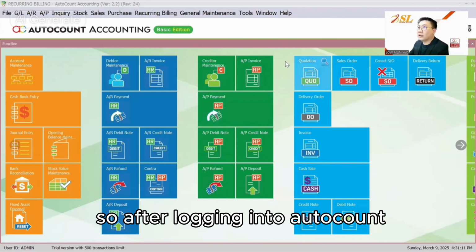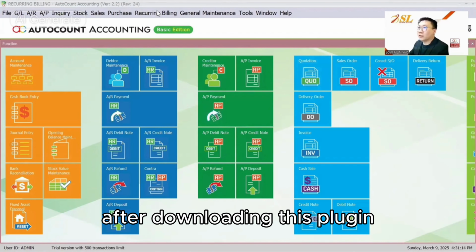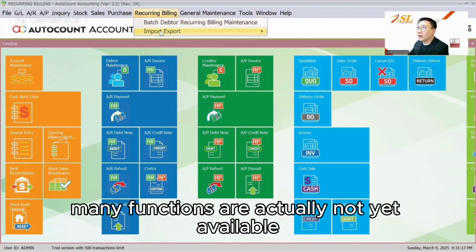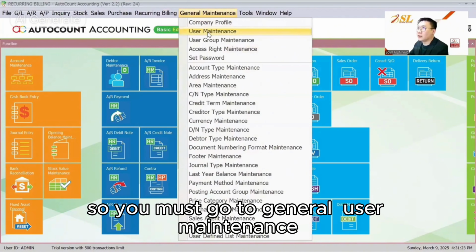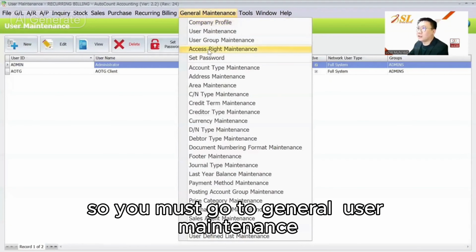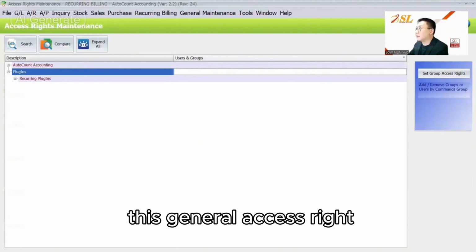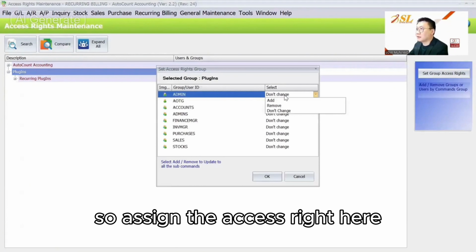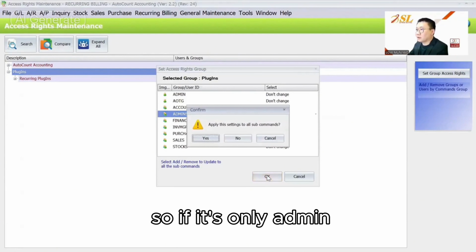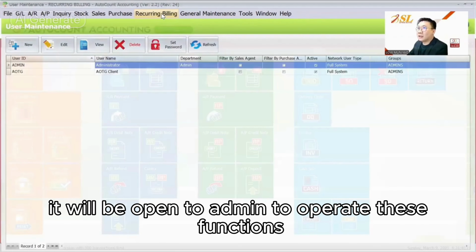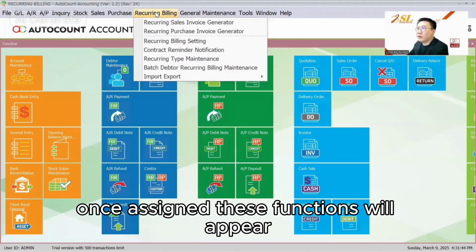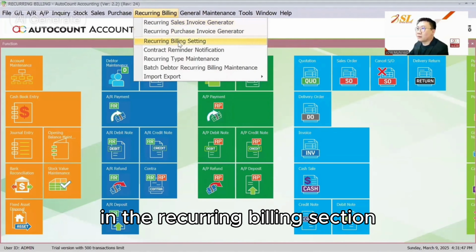So after logging into AutoCount, first you download this plugin. After downloading this plugin, many functions are actually not yet available. Only the admin user can use them. So you must go to general user maintenance, this general access right, and assign the access right here, who can use these functions. If it's only admin, it will be open to admin to operate these functions. Once assigned, these functions will appear in the recurring billing section.